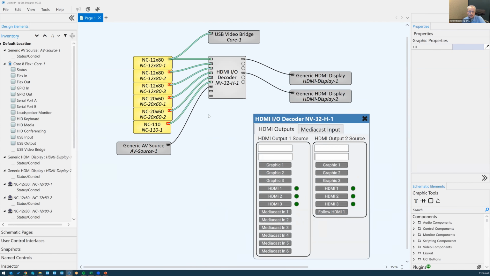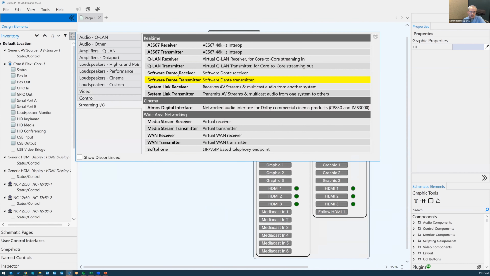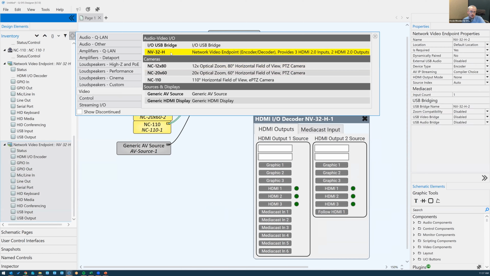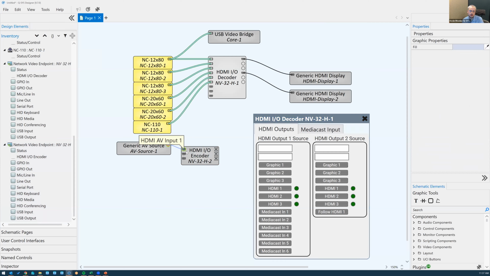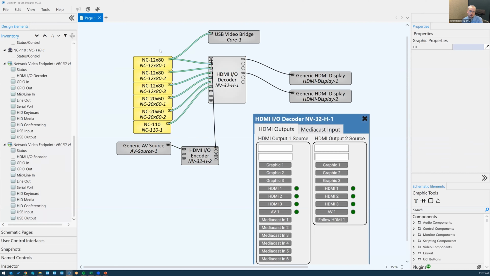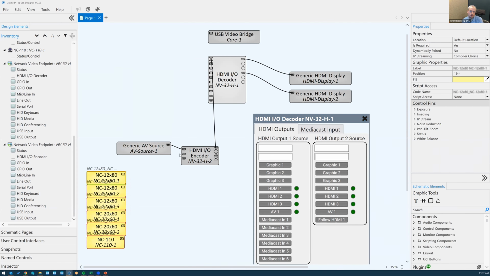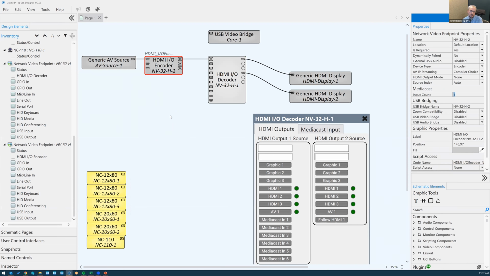So we saw it as NV as a core, we saw it as a decoder, but I also can use this on an encoder. So if I have an NV32 as my encoder, and we'll move our source over here, turn back on our AV input just so we can see. And now, instead of pulling my cameras out at my decoder, I can actually pull them out at my encoder. So we see Mediacast is set to 1. I can set that up to 3.